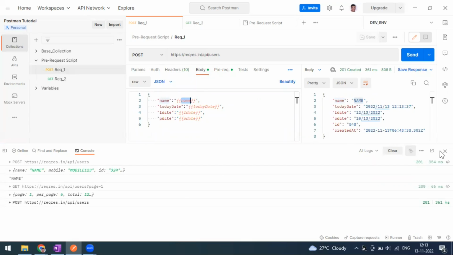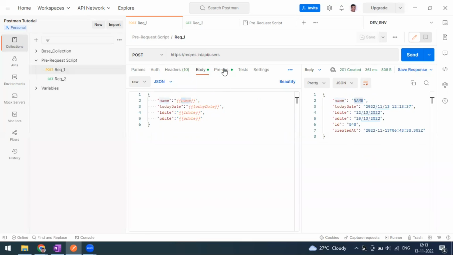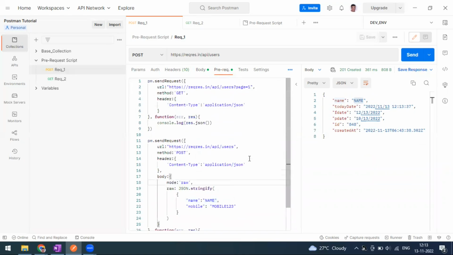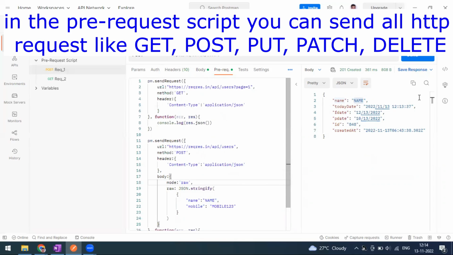Likewise, you can use this pre-request script tab. There are a lot of things we can do with this based on your usage. You can define what you want to define, what you want to do. So that's all about the pre-request script.